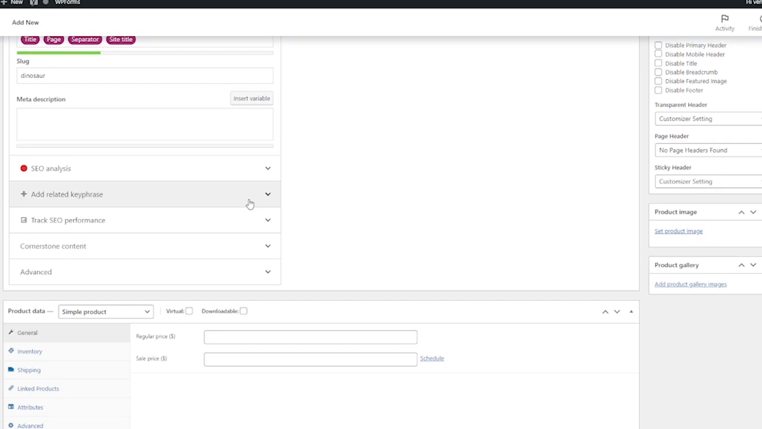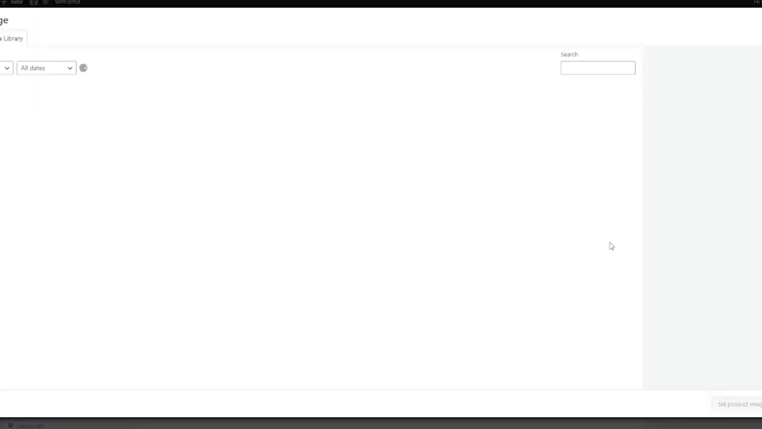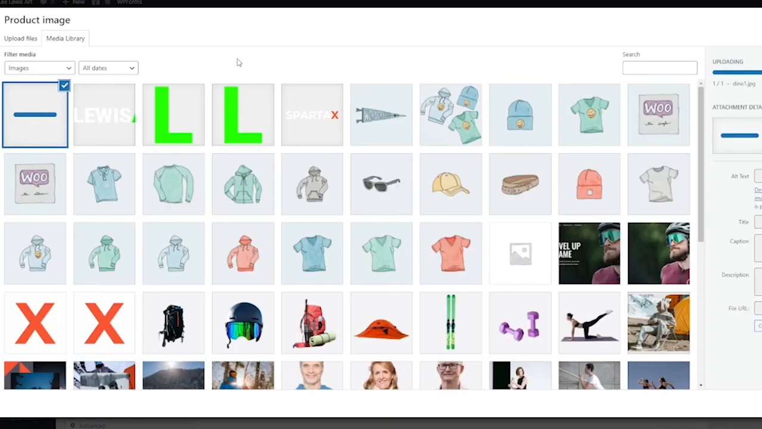Now this is pretty self-explanatory, but your product image is going to be the main image for the product. It's the first image you're going to see on the single product page, and it's going to be the image that is used for the thumbnails. To set that, just click Set Product Image, go to Upload Files, and then select the file that you just edited on Canva, and then hit Open.